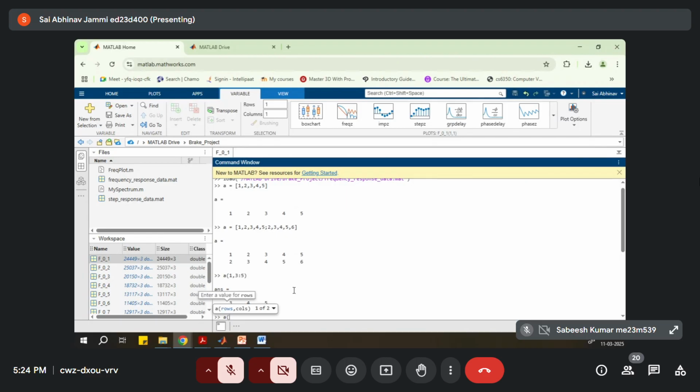Again, if I want to print all the variables present in the second row, for all the variables, just putting a colon will be sufficient. So second row, so 2 comma all the columns, right? What I'm telling here is, go to matrix A, go to the second row and give me all the columns in the second row. If I execute that, I'll get 2, 3, 4, 5, 6, all these elements. Understood?